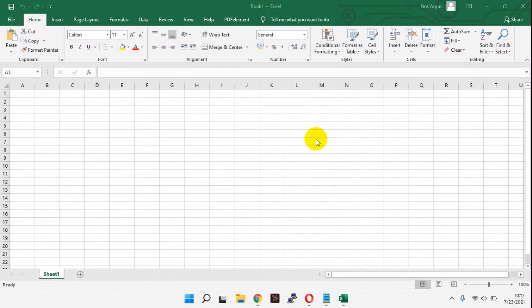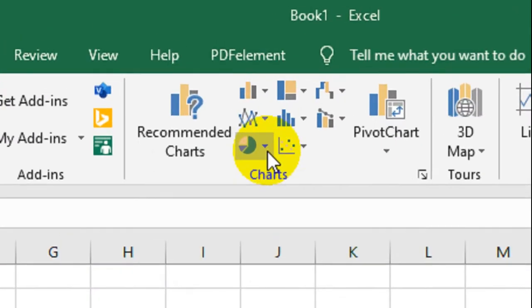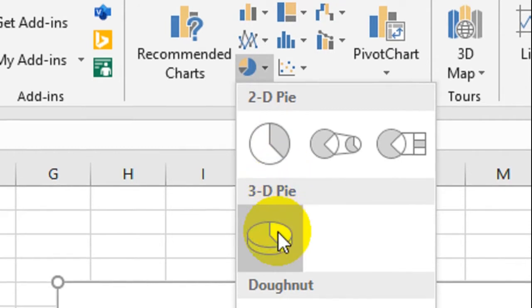In this video, we will show you how to make a pie chart on Microsoft Excel. First, to create a pie chart, you can click the Insert tab in here. Then, you can choose pie chart. There are 2D and 3D pie charts.